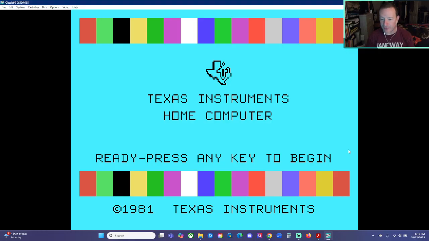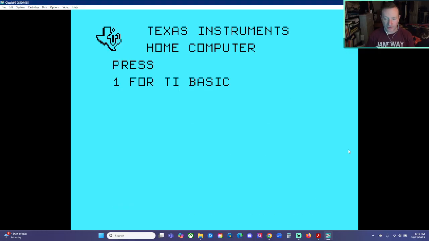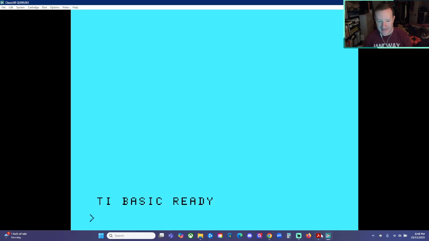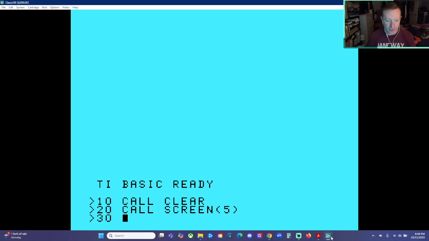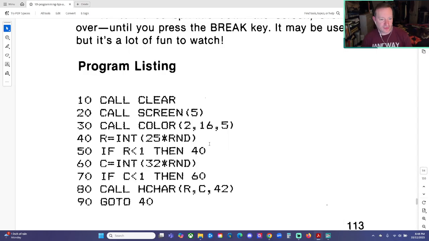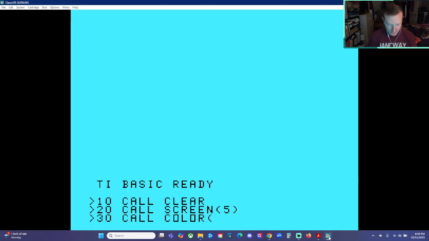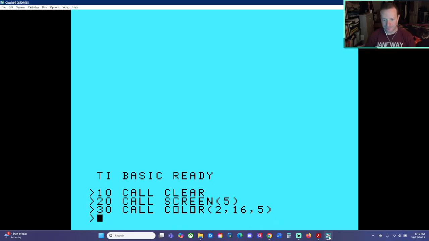This is the TI-99 4A start screen. Press any key to begin. Press 1 for TI Basic. And let's get typing. 10, call clear. 20, call screen 5, which is like a bluish color. Number 30, call color 2, 16, 5. Character group 2, foreground of 16, which is white, and the same color 5, which is the background color, like a bluish color.